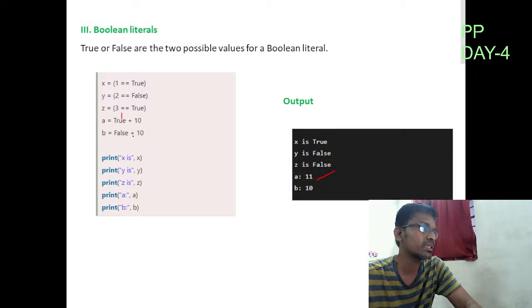And b is equal to false plus 10. So what is the false value? That is 0. So then b is equal to 0 plus 10, that is equal to 10.